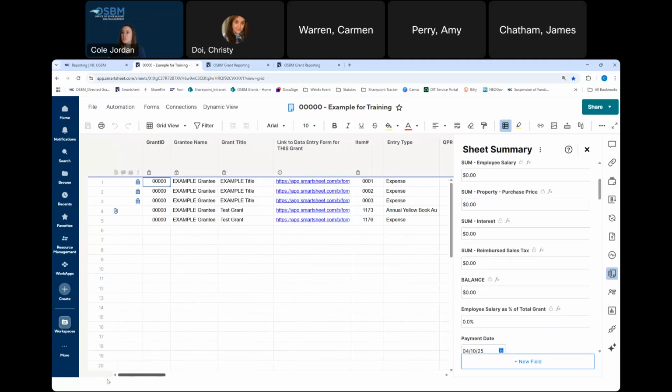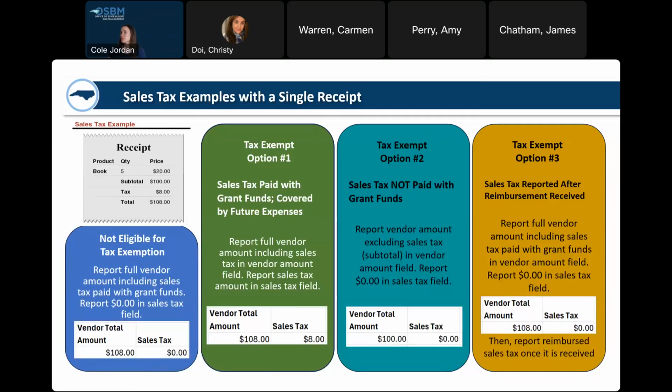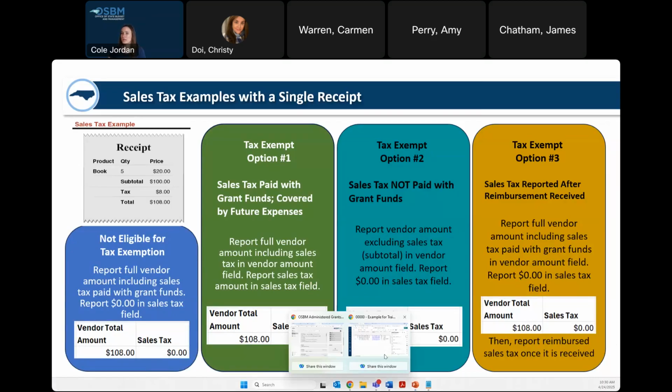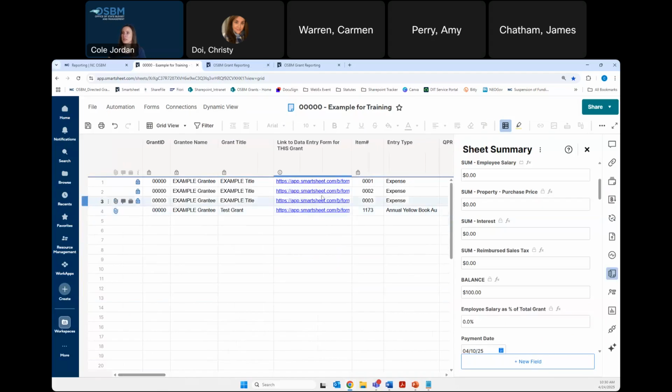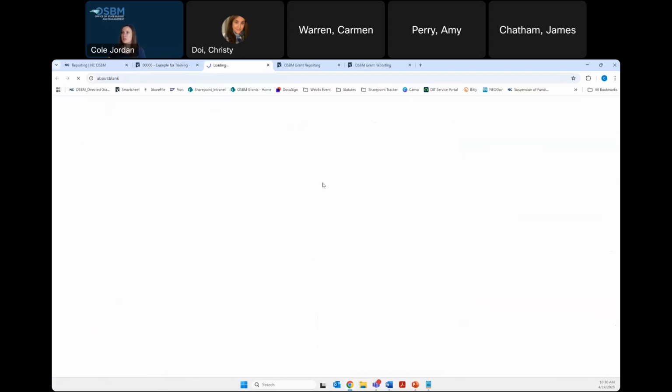So the last option is option 3. That's if you had sales tax reported after the reimbursement received. So in this case, if you were going to request a reimbursement from the state, you would put the vendor total amount of $108, knowing that you are requesting that $8 reimbursement. And once you went back in, so let's say, I'll walk through the whole thing. So I'm going to click on my hyperlink again, open up my form so I can fill it out.